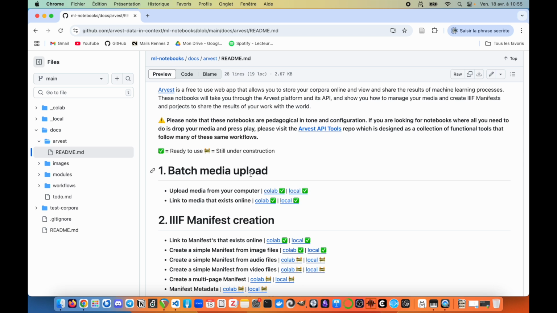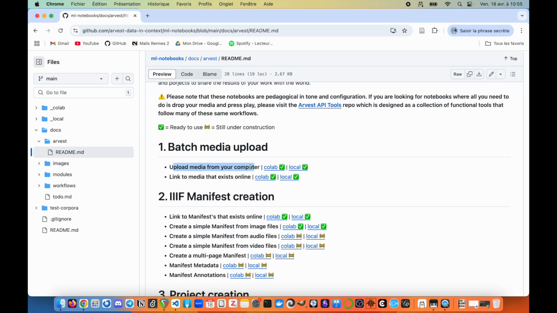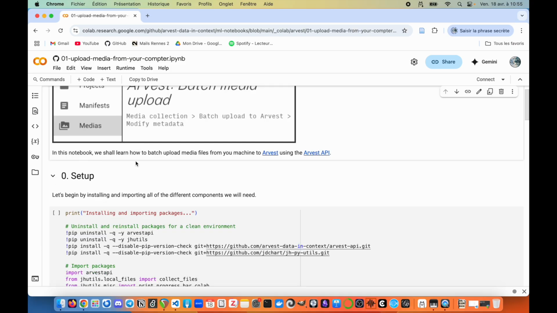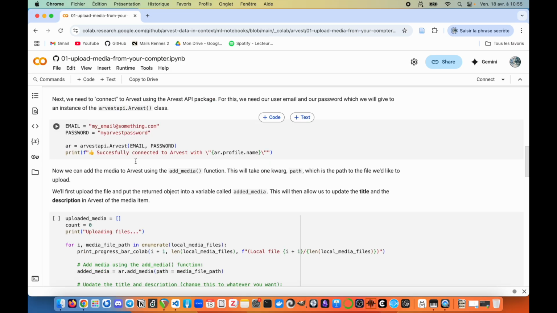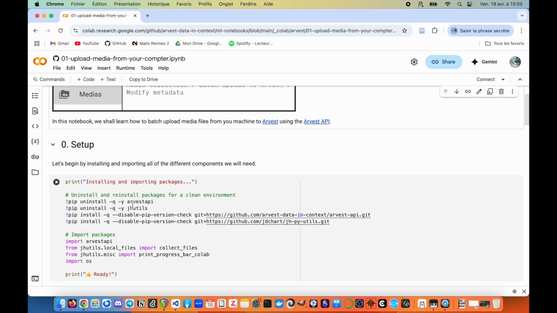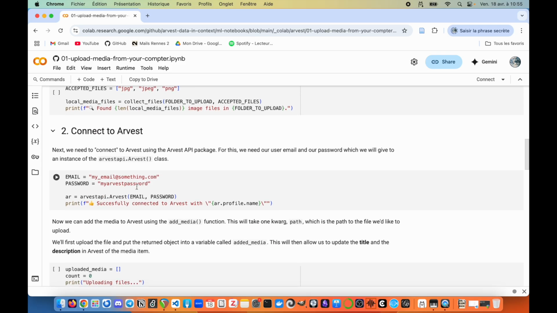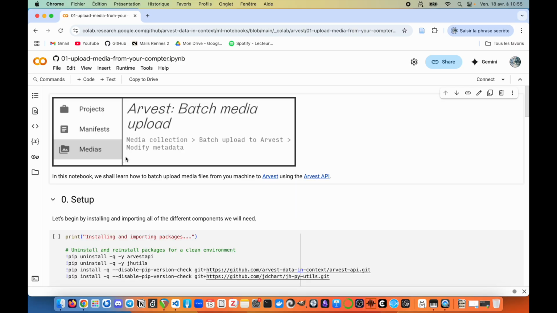You'll notice that for each tutorial there is a Google Colab version and a local version. So we've got upload media from your computer, for example. If I click on the Colab link, it'll take you straight to a Google Colab session, and you can just start running it, and it should work completely fine with no need to pre-install anything or things like that.